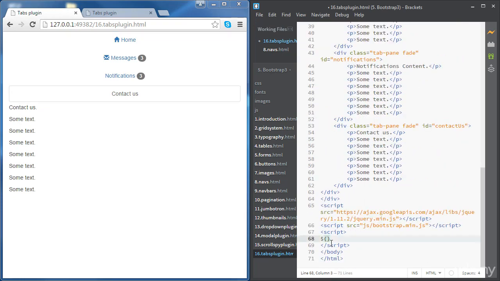So we'll access my tabs, and we'll then access the last link of the list. The last link is going to be accessed using the a tag colon last. Then the method we're going to use here is tab, and it'll take one parameter. We want to show the pane linked to this tab, and the parameter is going to be show.